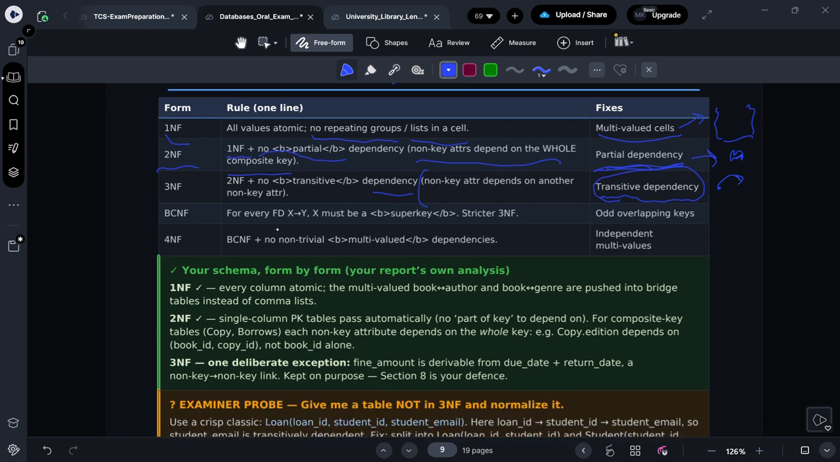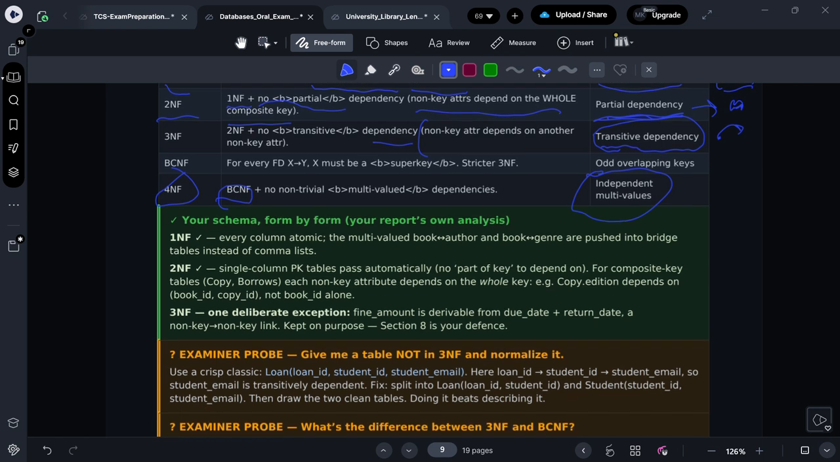BCNF means that for every functional dependency X goes to Y, X must be a super key, and it's stricter than 3NF. We fix overlapping keys. This is BCNF: a functional dependency X goes to Y where X must be a super key. The fourth normal form is BCNF plus no non-trivial multi-valued dependency. We have independent multi-values, so there is no value that is multi-dependent.